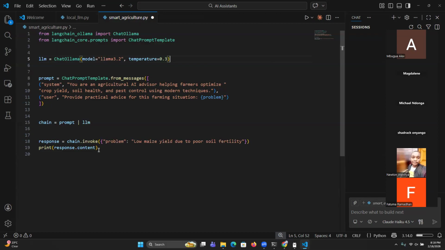The other parts are the same, because the problem you're passing here will be passed by the farmer. So your work is to work on the prompt here, ensuring that the prompt you are writing will give maximum accuracy to the user. So for example, here we have the system prompt telling that you are an agricultural AI advisor helping farmers optimize their crop yield, soil health, pest control using modern techniques. So this can be improved so that it becomes more useful.